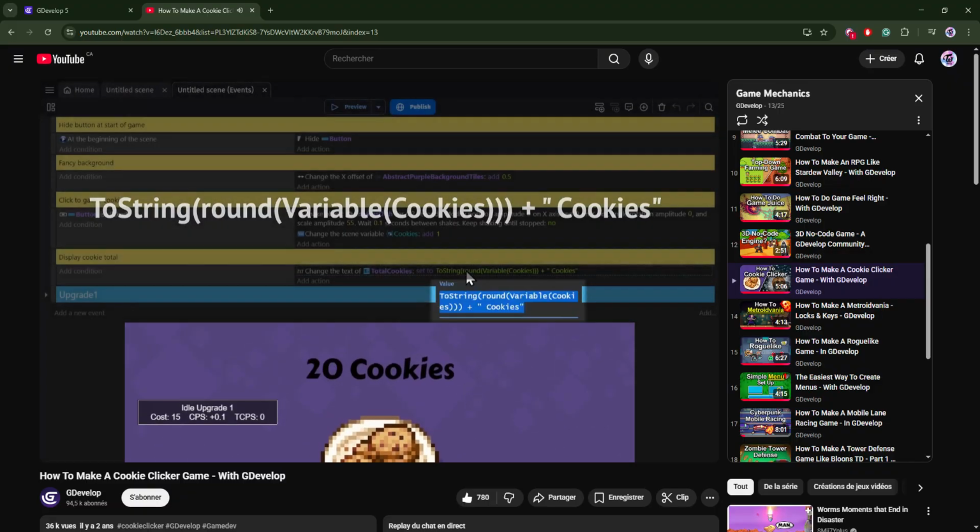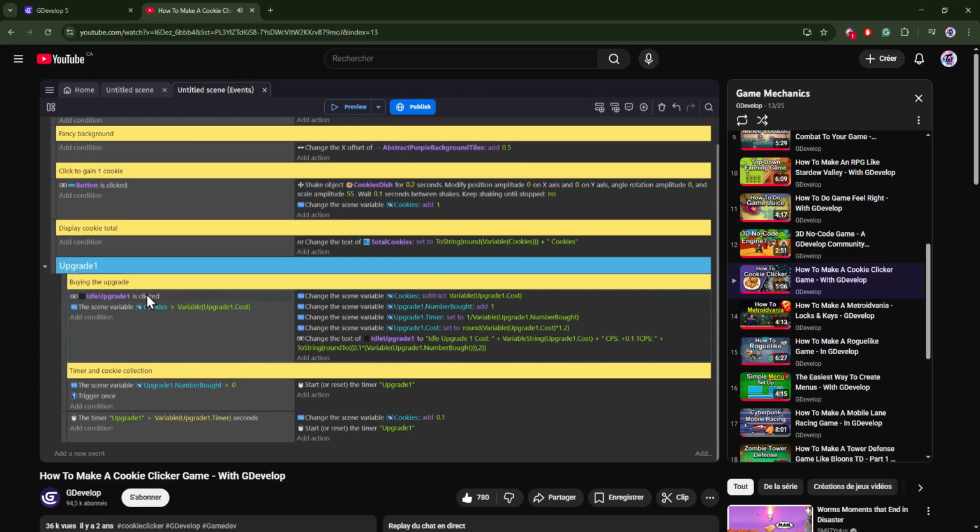And now we'll open the group for upgrade 1. And you'll see that if we click on the upgrade and the cookie variable is greater than or equal to the cost, then we'll trigger the actions to subtract that cost value from the cookie total. So we've spent cookies to get the upgrade. And then we change the number bot value of that upgrade by adding 1 to it.